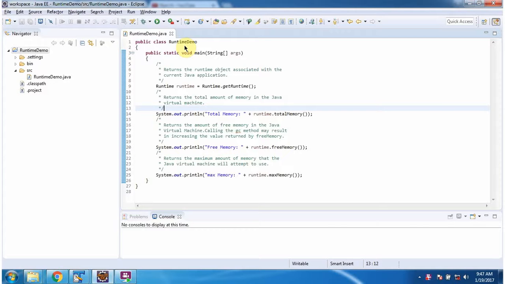Hi, in this video tutorial I will cover the total memory, free memory and max memory methods of the Runtime class. Here I have defined the class RuntimeDemo. It has a main method. Inside the main method, I am calling the getRuntime method of the Runtime class.